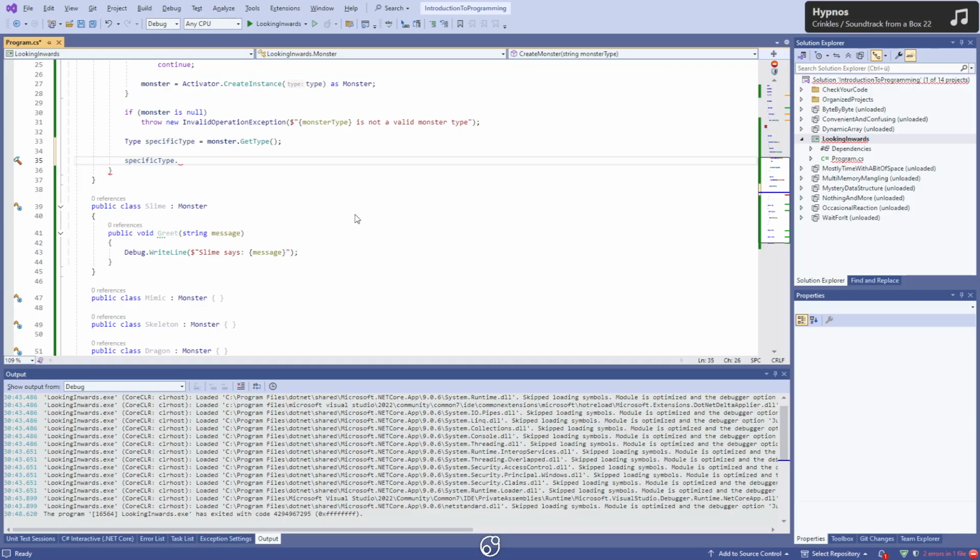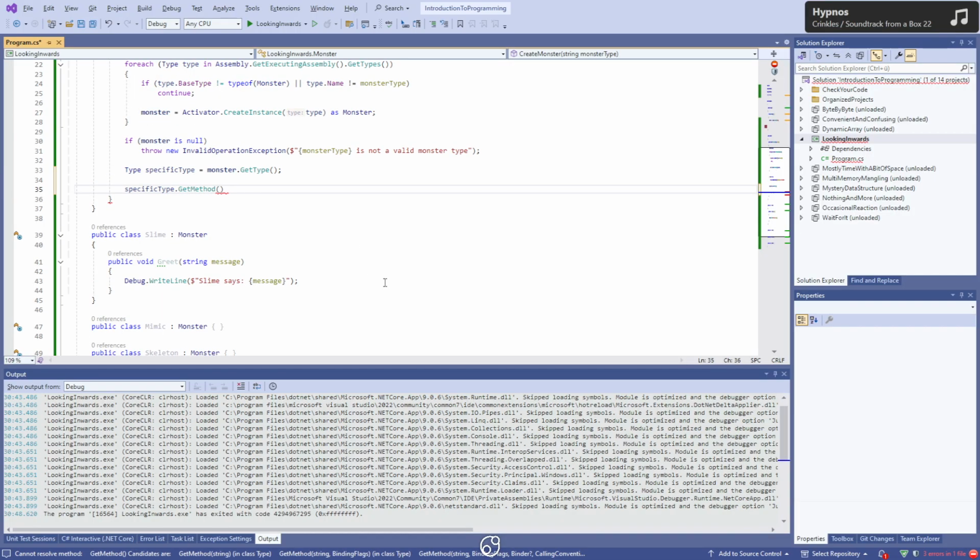And we can use this specific type to get a method from this type with GetMethod. In the simplest case, this would be just the name of the method. But since we're here, let's also specify a few other things. For example, that this is a public method and it's an instance method.